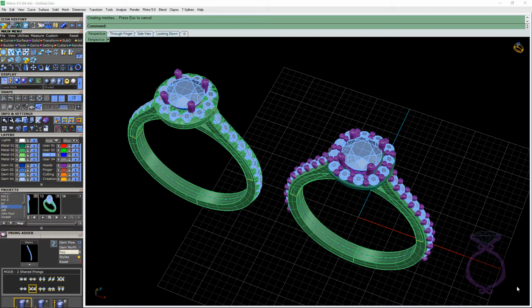Now, today we're going to talk about halos, and there is no particular halo setting like channel setting or prong setting, but I've got here two examples of halos. Since halos are so popular now, I just wanted to talk a little bit about Matrix Halo Builder.